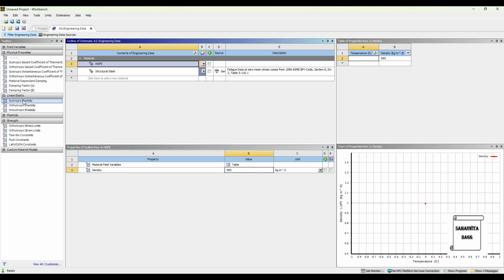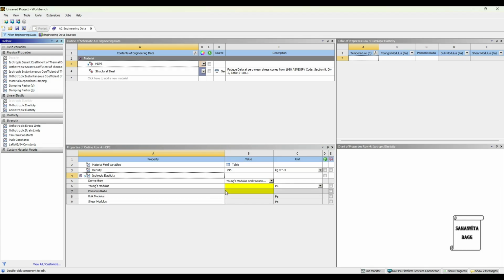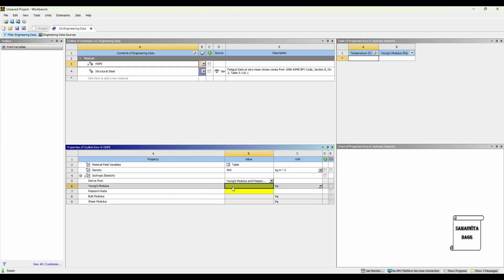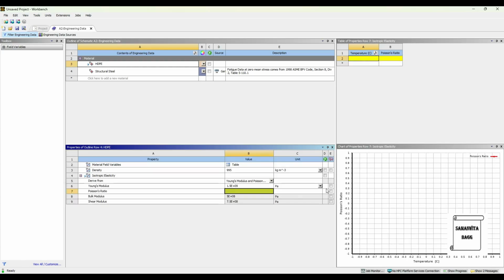Then I'll give the value of isotropic elasticity. Young's modulus is 1.5 gigapascal, so E9, because I'm giving the value in Pascal, and the value of Poisson's ratio is 0.45.